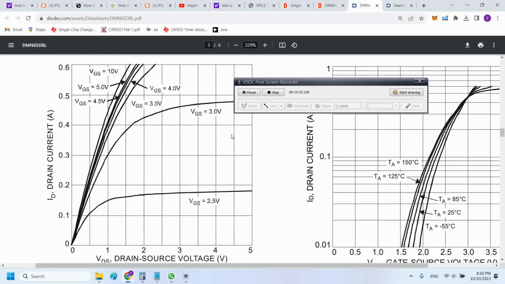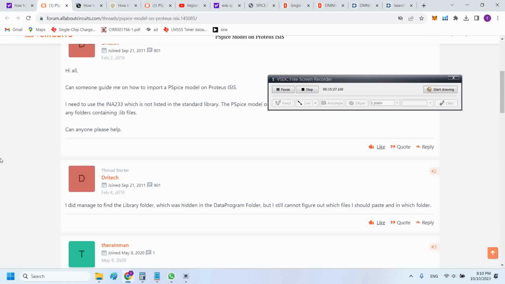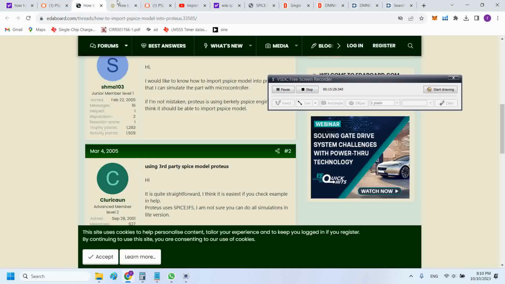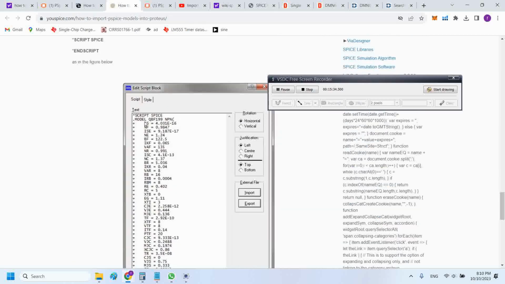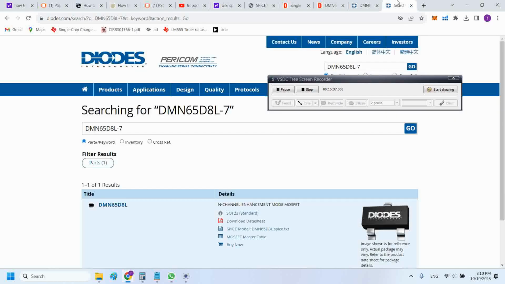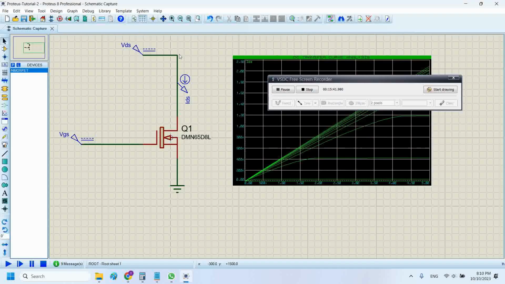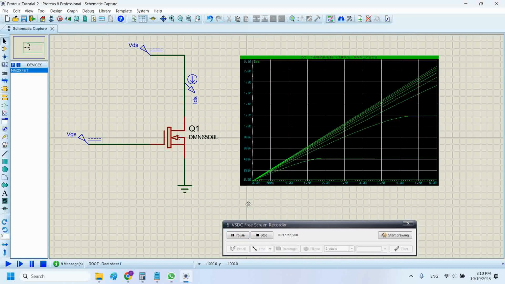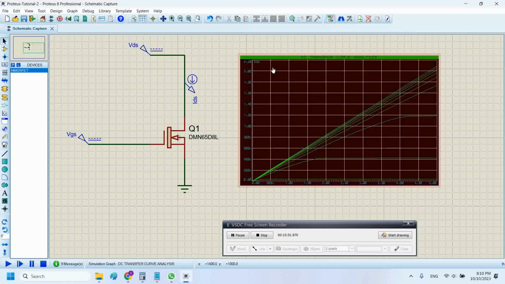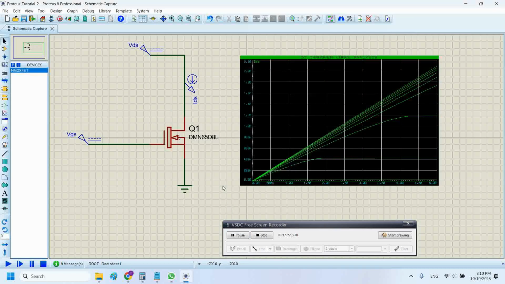So this is how it works. Most of the resources shown here to import the SPICE model in Proteus are not accurate, not correct. This is the correct method to import the SPICE model in Proteus for a transistor or for any other integrated circuit which you want, like an op-amp, amplifier or BJT. So this is it, guys.